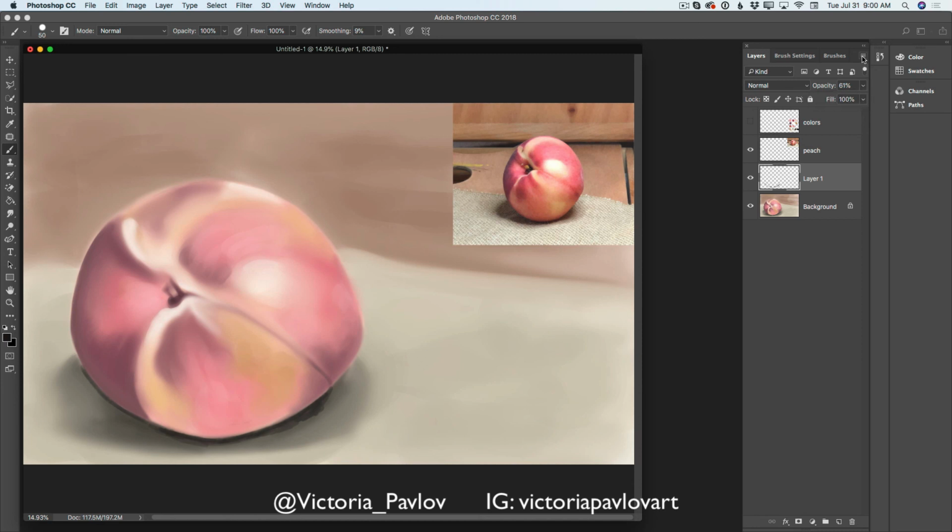I will merge my peach layers together. Switching back to my mixer brush tool with bigger size, I will blend my colors together. Perfect. Perfect. Now I'm happy. Yes, this is what I'm talking about.